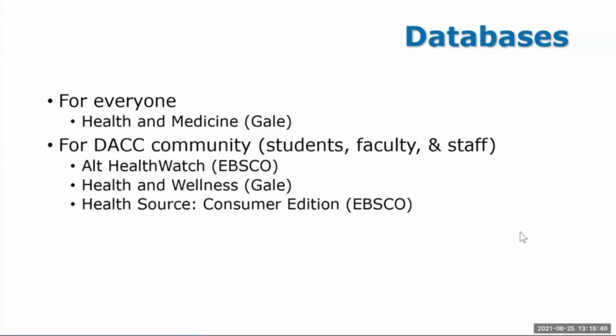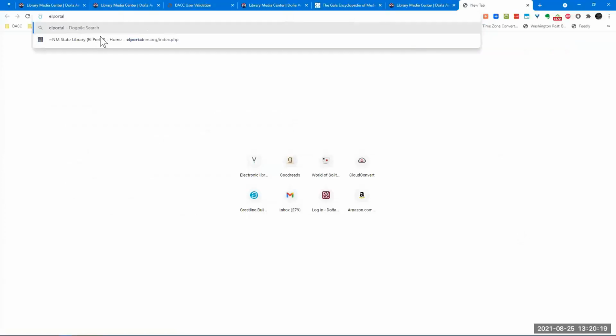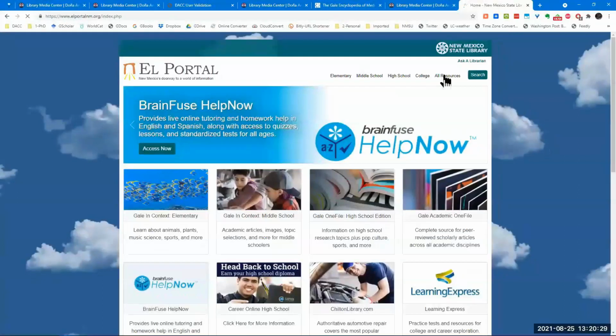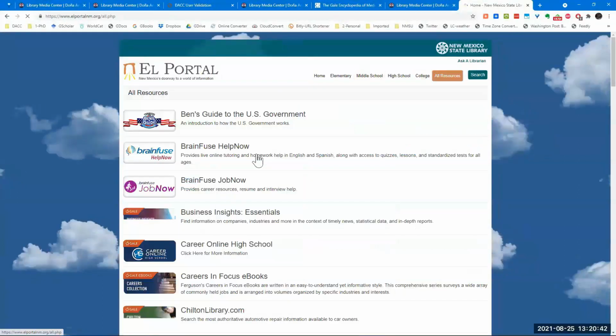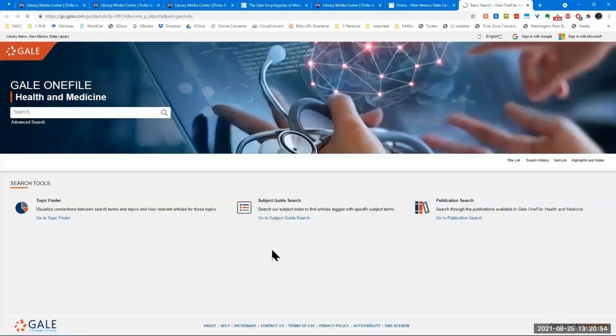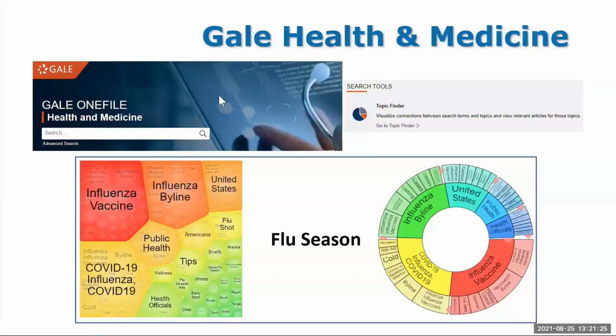If I go over to the El Portal, which is the New Mexico State Library, it gives you a list. And if we go to all resources here, there's the health and medicine. So I can click on here, and this is what the front page looks like. So the health and medicine has the logo on the top. It has a lot of interesting features that will allow you to search all of their resources. One of the ones that we highly recommend from the library, if you're just exploring, is to use the search tools. And there is a topic finder.